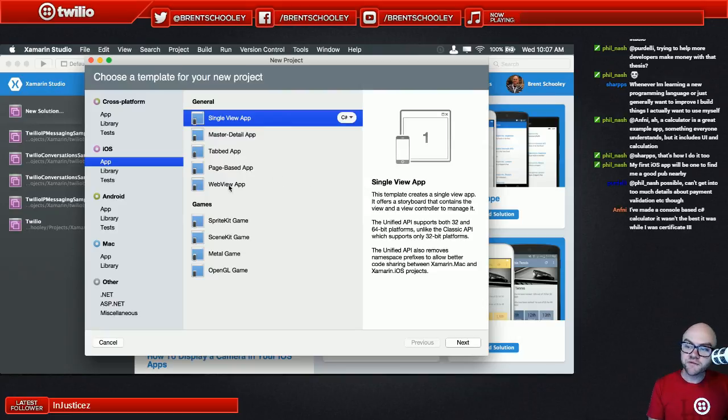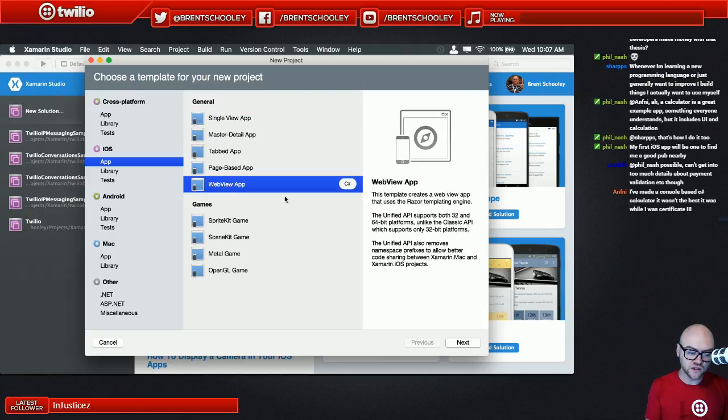We even have a web view application. The web view application is intended to allow you to write your UIs using Razor templating. So that's a thing out of the ASP.NET world. So that's something that Xamarin has added.